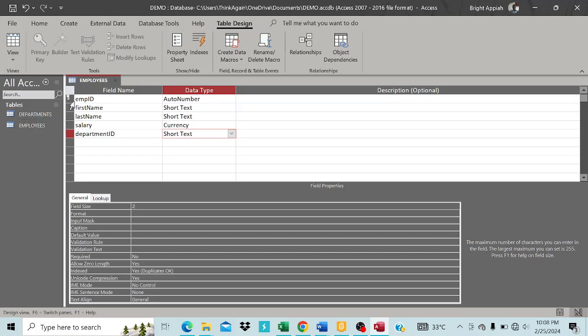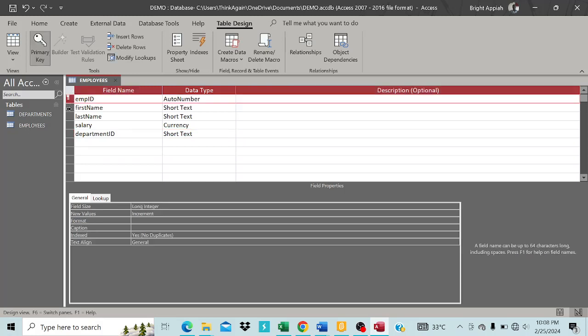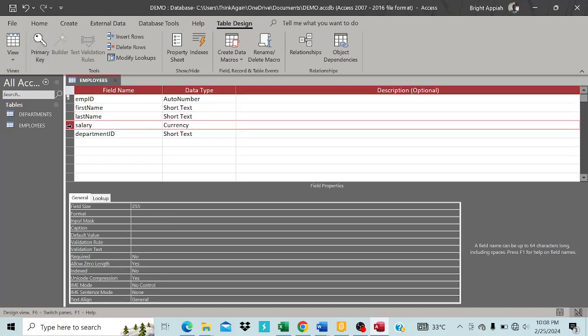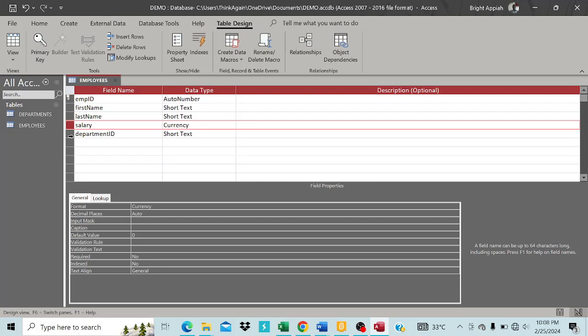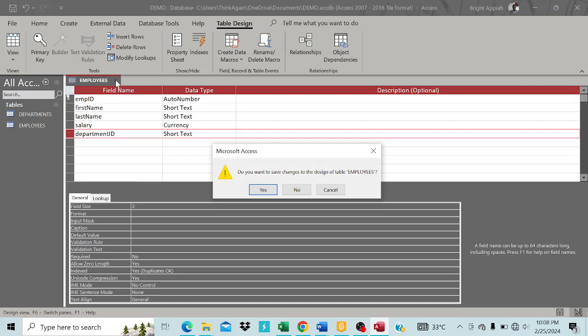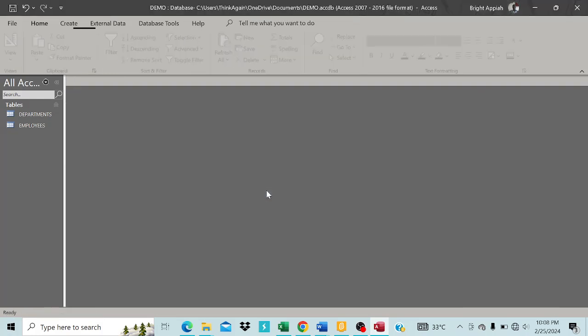So we have employees table. The employee ID is the primary key here. Then we have first name, last name, salary, and department ID. This department ID is now a foreign key because in the department table, it was the primary key there. So after that, I can close it and click yes.